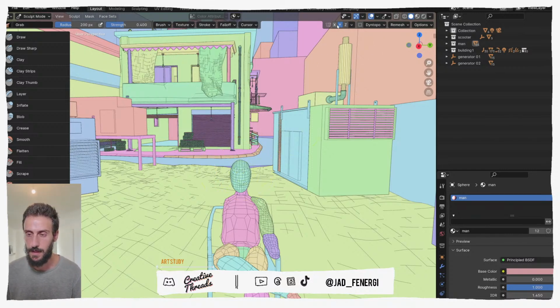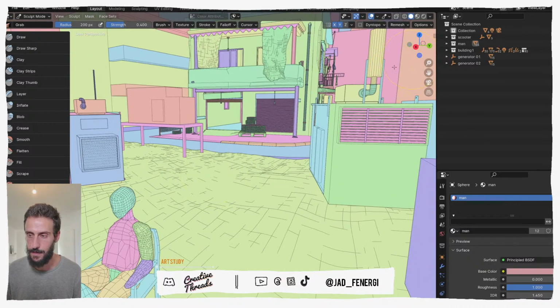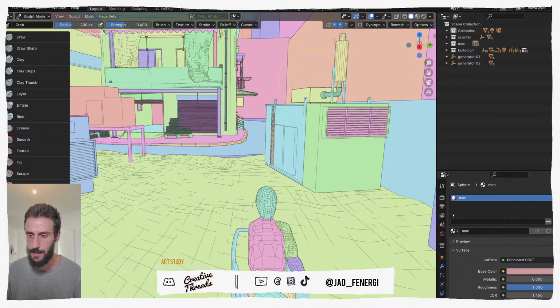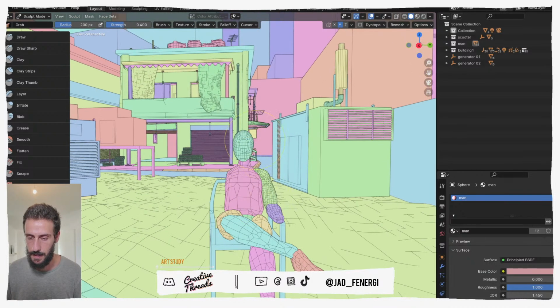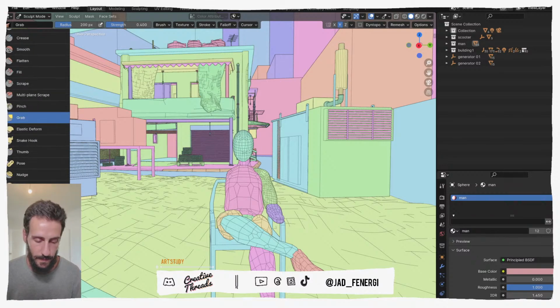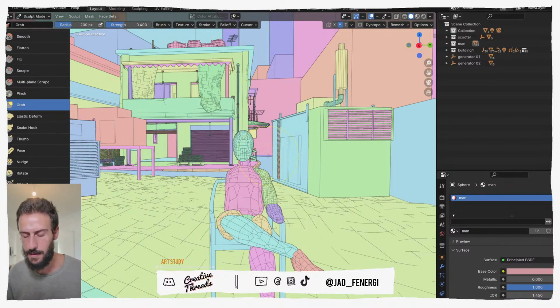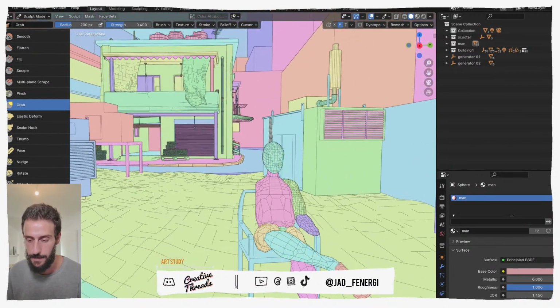Also, you can turn on symmetry. So this is X and Y, I think so. This is the axis that we're on. This is the Y. So you can see that I'm affecting both sides. And the most used tools for now are grab, draw, inflate. Of course, we use everything, but I'm gonna explain that slowly.